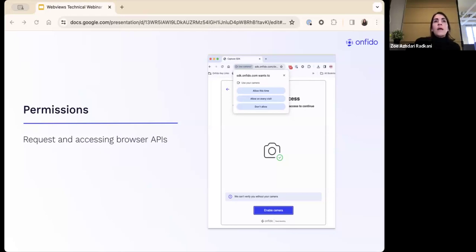This is normal browser behavior, and the same rules apply when you're using WebView because it's the same rendering engine. However, you need to do a bit more work to prepare your native apps to transfer these permissions from the native side to the WebView side.